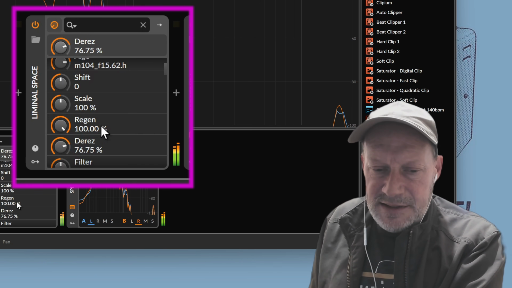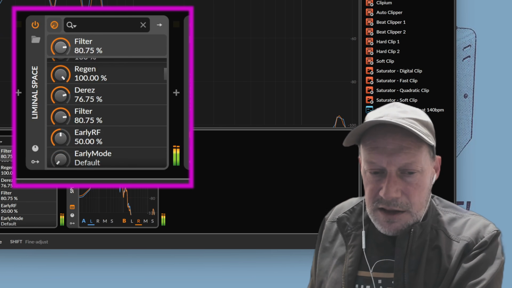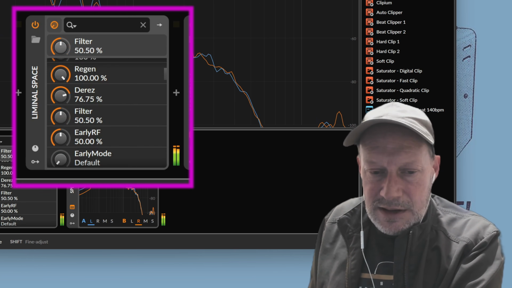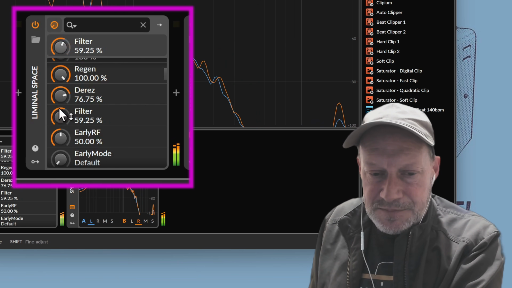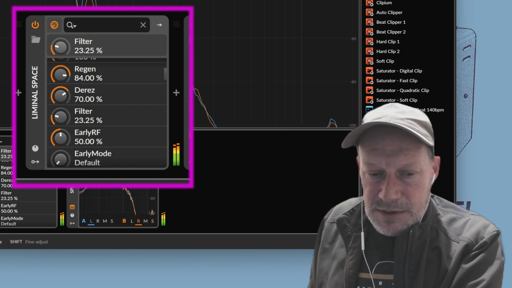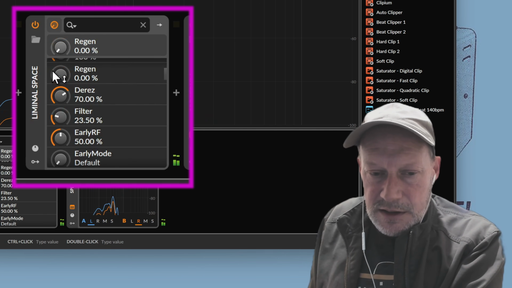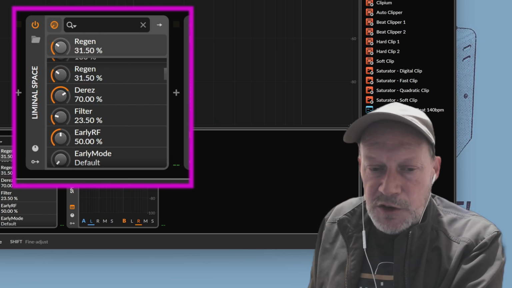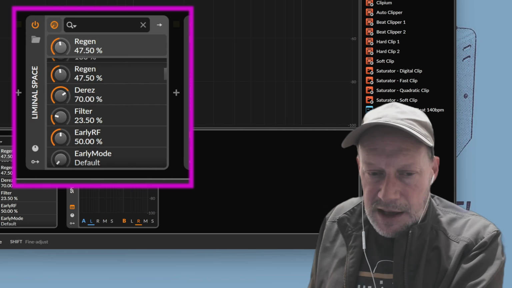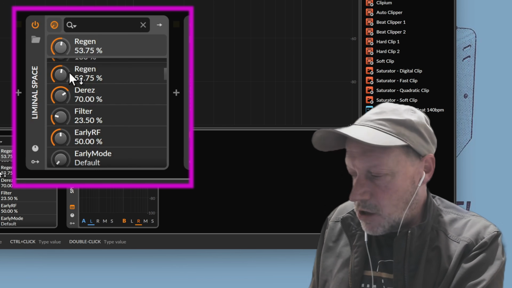You've got derez, you've got a filter control. So the filter will let you add more high frequency. Like you can make a really dark reverb. Let's just dump that for a second. If you move regen all the way down to 0, the delay buffers will clear, and you'll have a clean slate to work with.